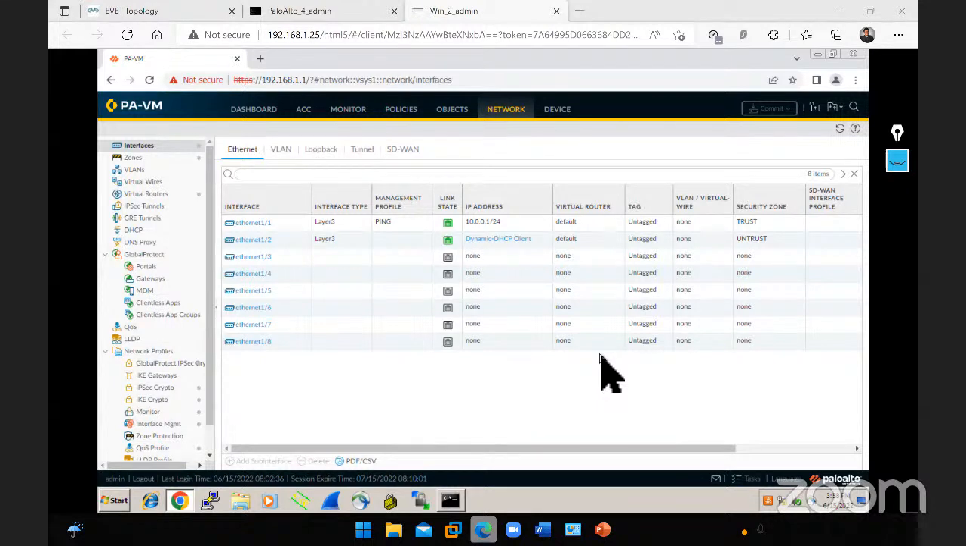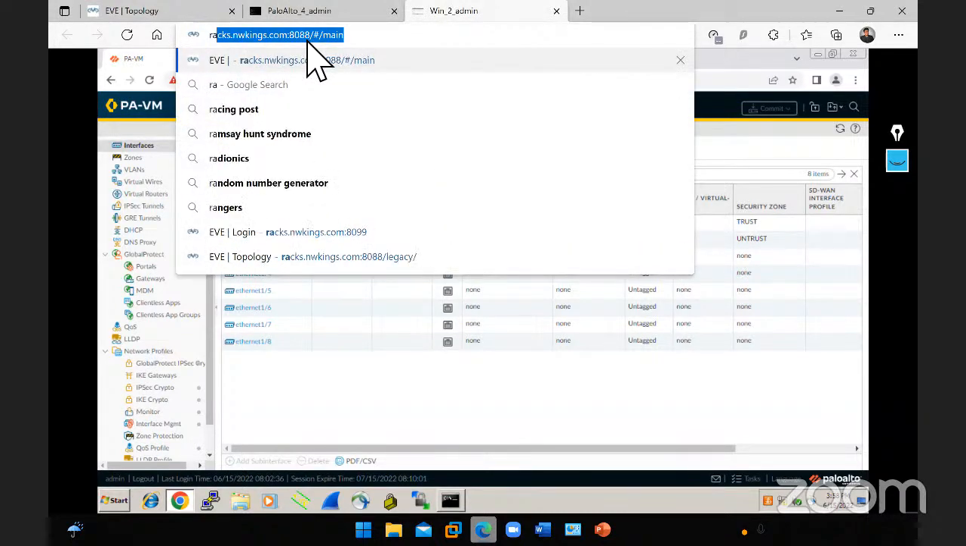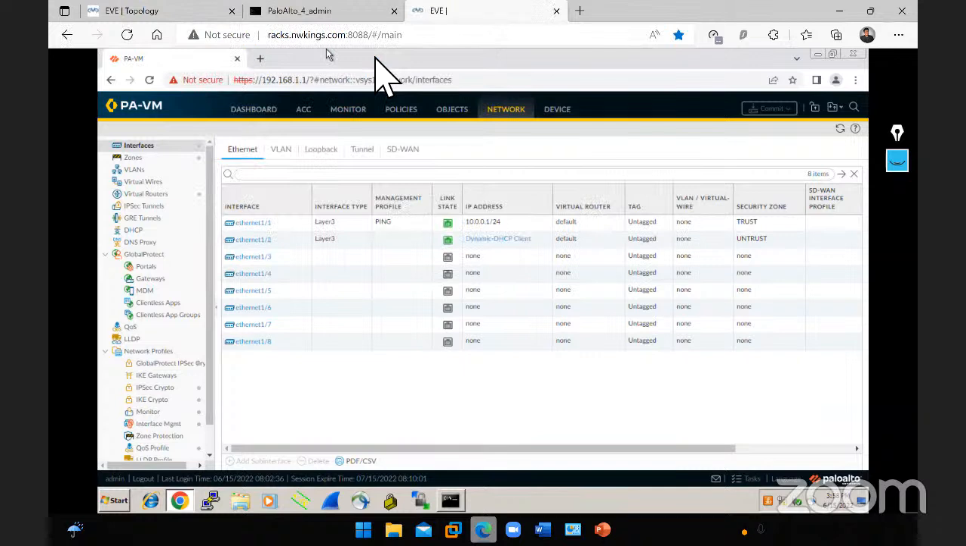I just want to know regarding these practice sessions, will you be sharing this topology, or will this lab be available? Yeah. This will be available to you on this portal, racks.nwkings.com. You will get a credential for this and you get the link. Once you do your payments and all, the admin team will share the details on how to access it.